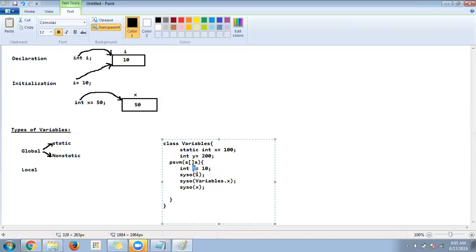Correct. The same thing with static members: the best way to call them is by accessing them with the help of the class name. See, Variables is my class name. So I can refer to the global static member with the help of the class name. Variables.x, where Variables is my class name.